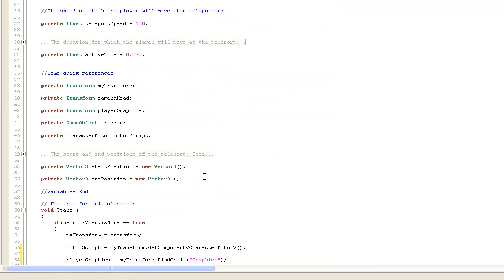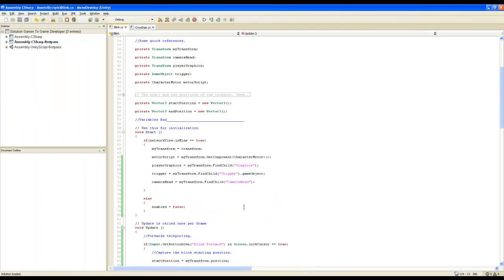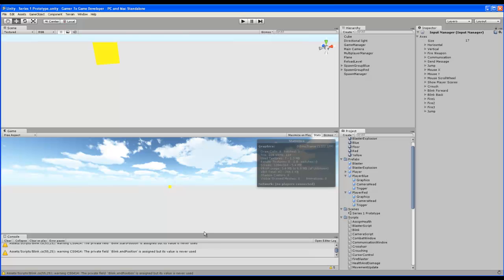So let's save our script. So I'll save that. Jump over to Unity. See that there are no errors. Yes, it looks like everything's okay. So that's good. That means we should be able to move on to the next step.